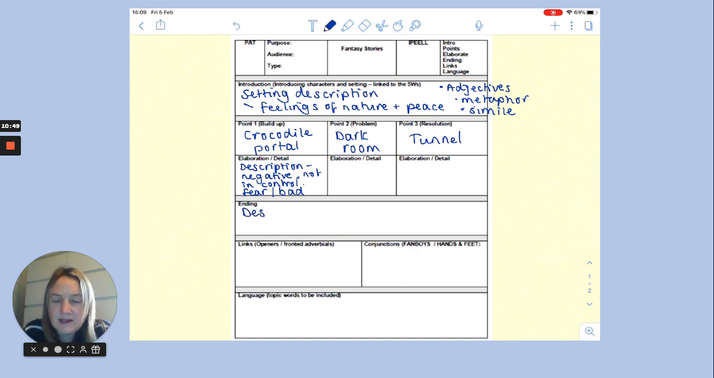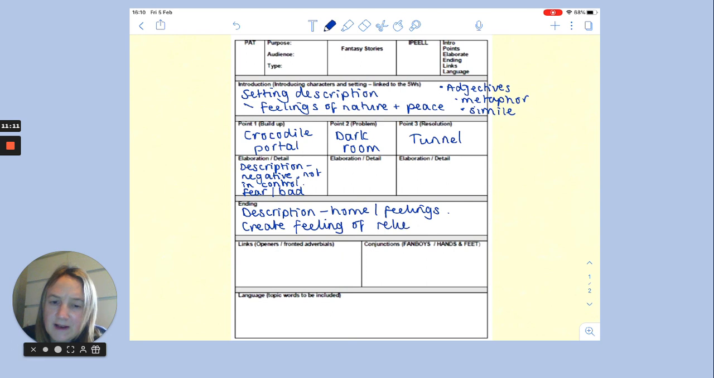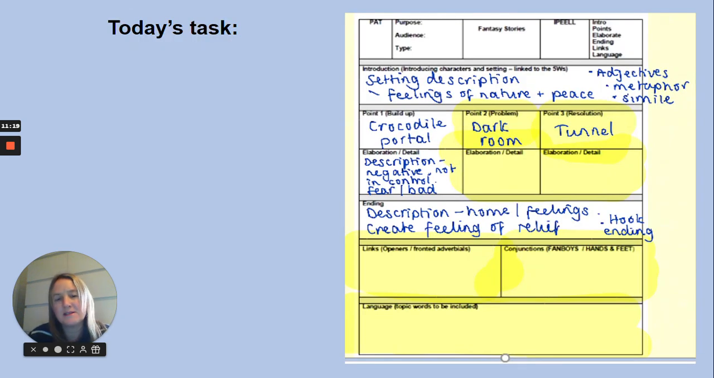So as you can see, I've started to build those up. You'd need to add the details for the dark room and tunnel. And then the ending, it has that description about home and the different feelings. And how the author managed to create a feeling of that sense of relief. So your task for today, you can either magpie what I've put for the introduction and build up an ending, or you can write it how you see it.